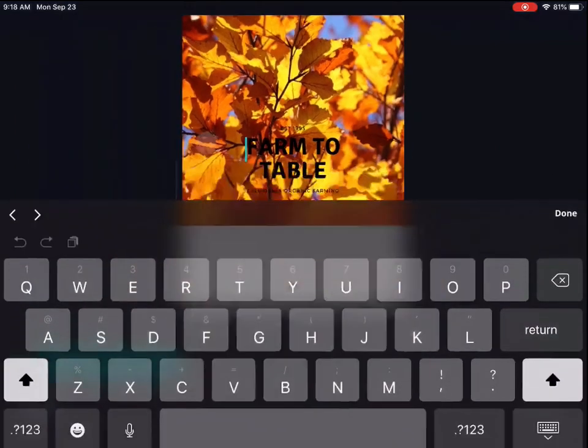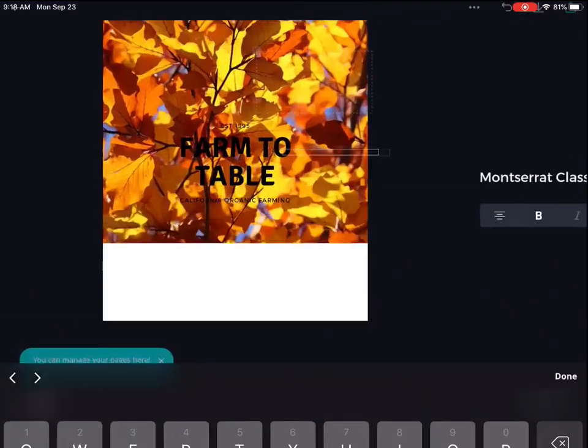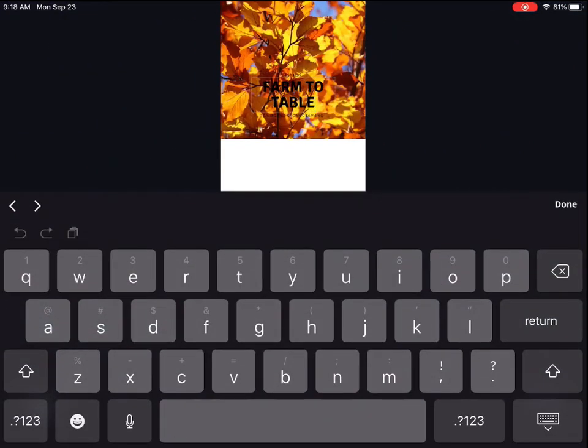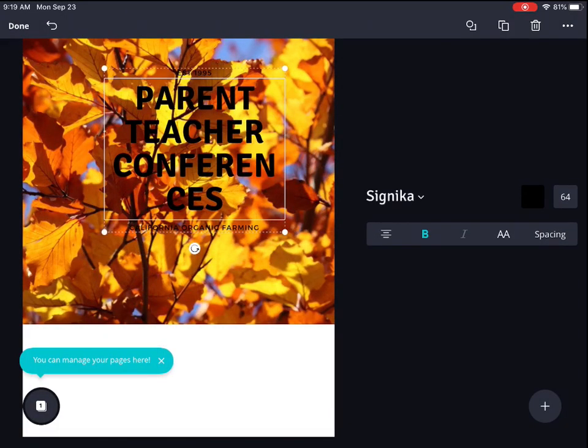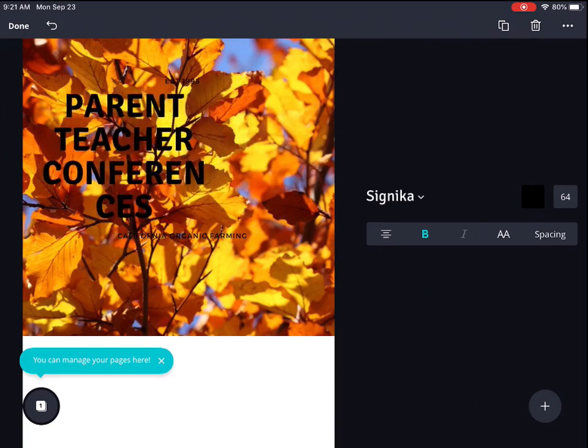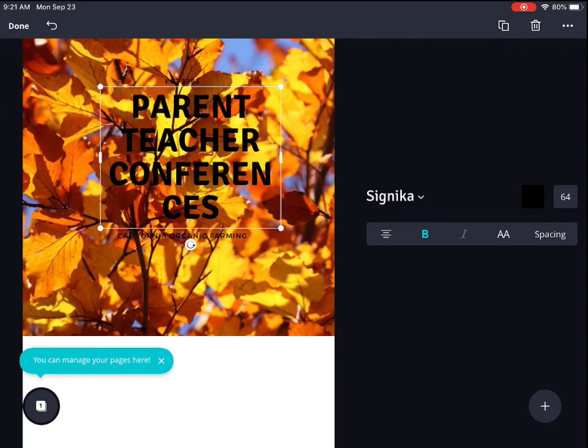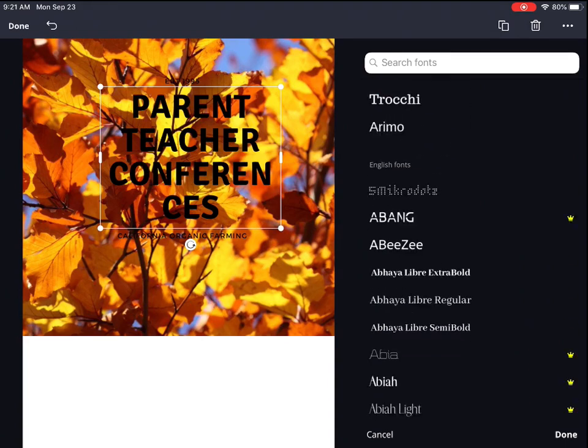And I can simply tap on my text and change it and make it say whatever I want. So if I was making something about maybe parent-teacher conferences are coming up, I could just type parent-teacher, spell it right, conferences, and then hit done, and then it allows me to move this around to do whatever I want with it. Now if I want to change anything about this, I can go ahead and simply tap on the font to choose fonts. Again, make sure you don't choose ones with a crown, those cost money.